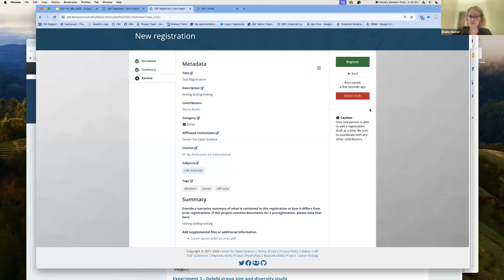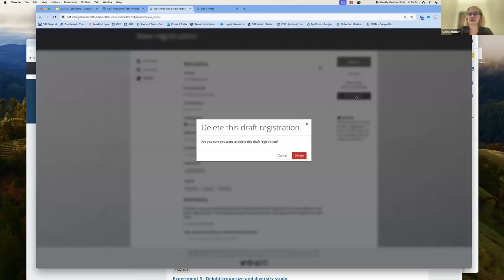I am not going to register this. If you wanted to register your registration, you simply click register and you'll get an approval notification going to any of the contributors that are considered admin contributors. I'm just going to delete this draft.